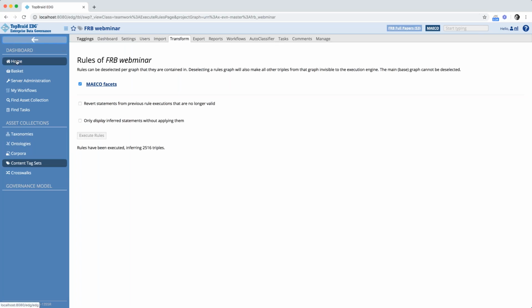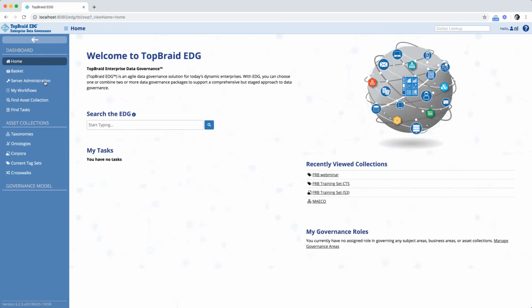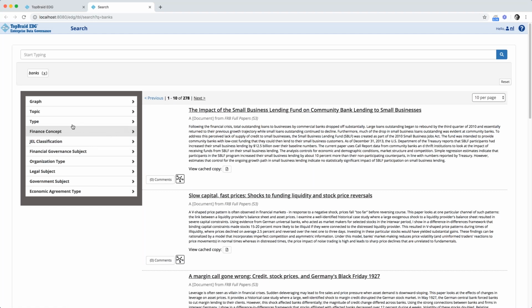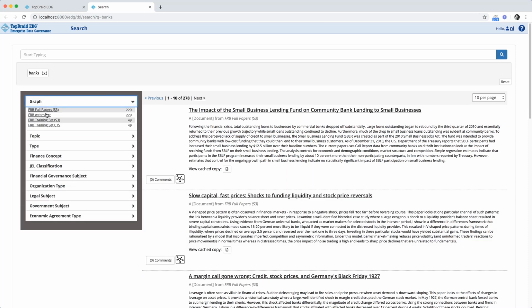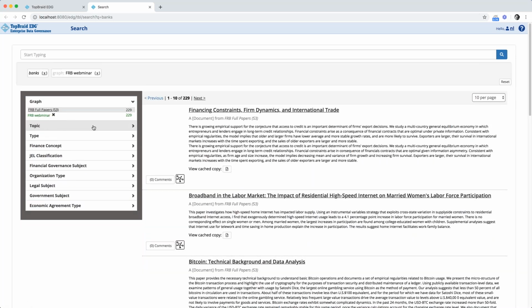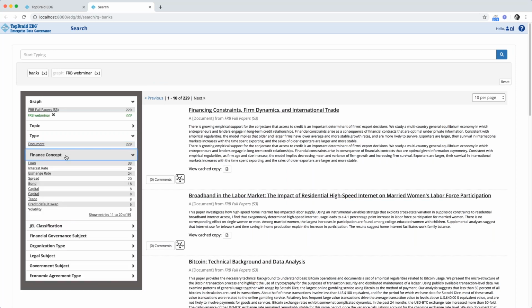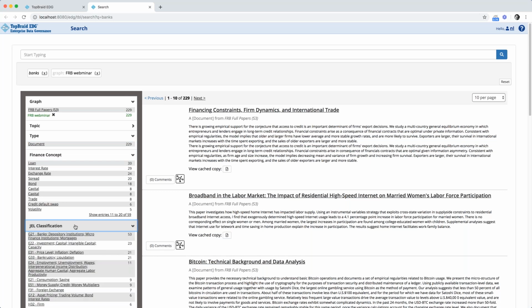The point is now, if we go back to search the Edge, and I'll go back to the home page, and I repeat my search using banks, we'll see the normal facets that we've seen before. I can restrict to the new graph that we created, the FRB webinar, so that we get only tags from this graph. You still have the topic facet and the type facet as before, and you have some new facets, for instance, financial concepts and the Journal of Economics literature classification.